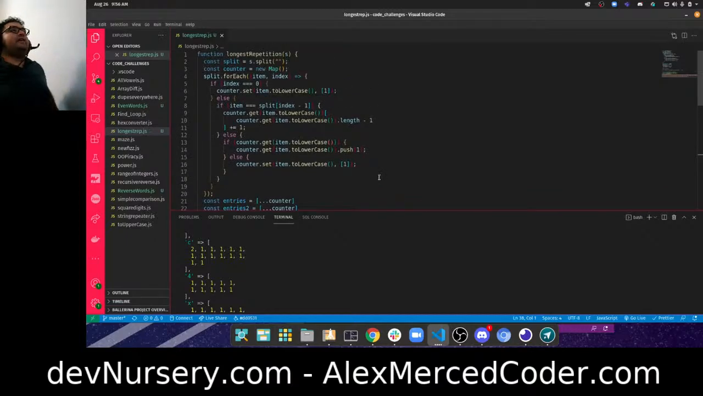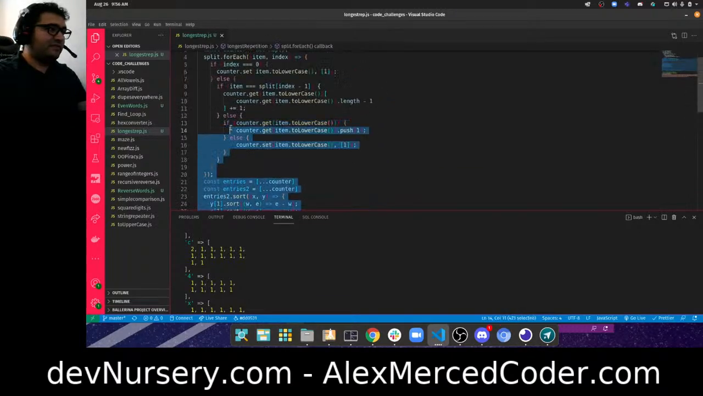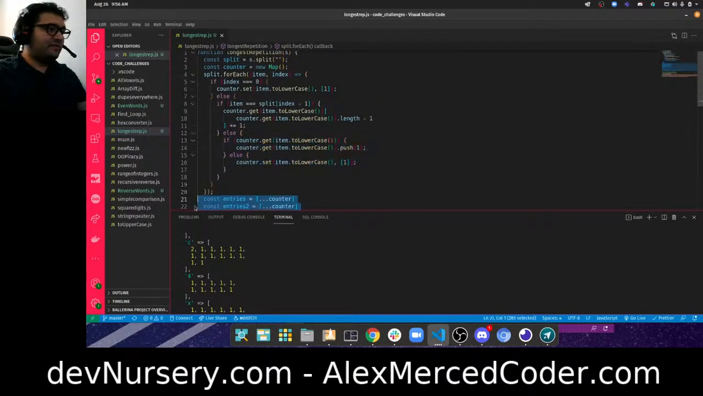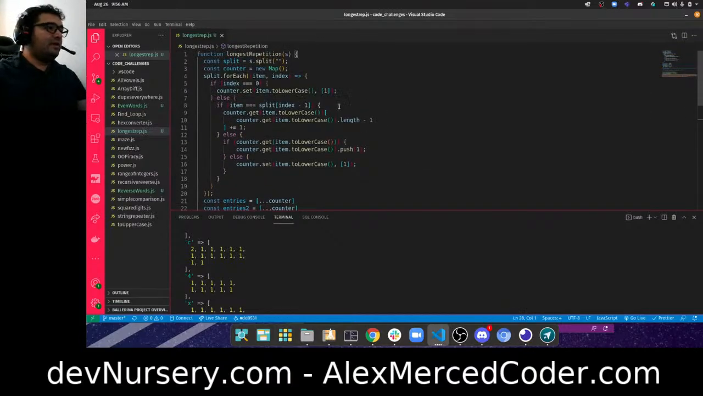I mean, I guess the other way I could do this, I could do it this way. I probably should have done it this way from the start. So let's do this. What we're going to do is have the counter, which will just be an array that starts out empty. And then we're just going to loop through it.